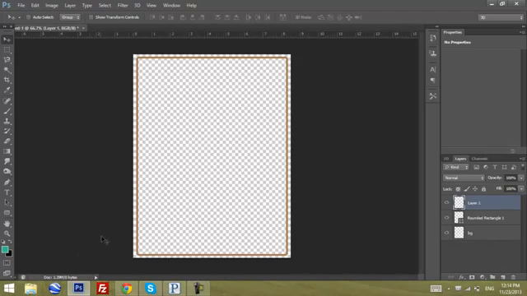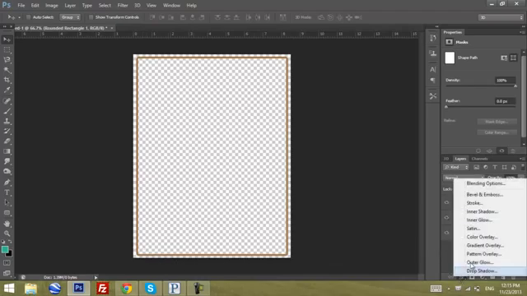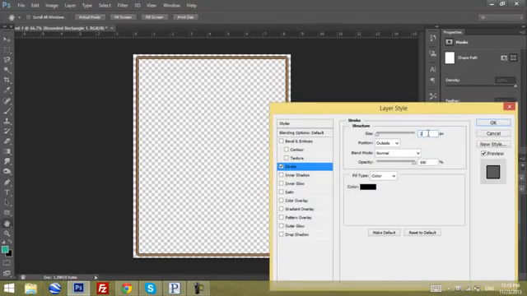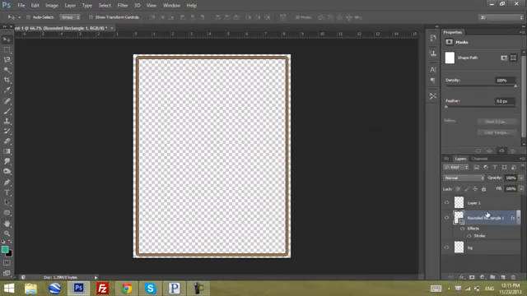Now you gotta think, wait a second. Now it looks good, but what about if we add some stroke? We just click on blending options right here and stroke, and we're gonna add maybe a size of 2 and the color black because this looks pretty nice. And yeah, back to layer 1.